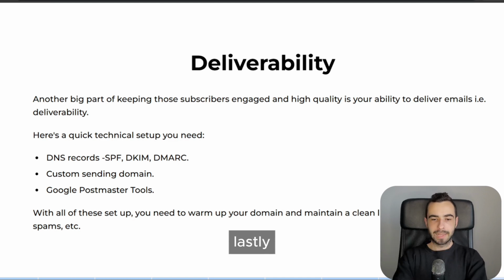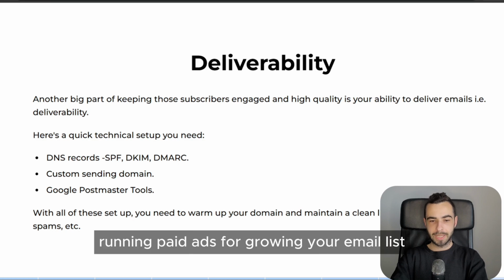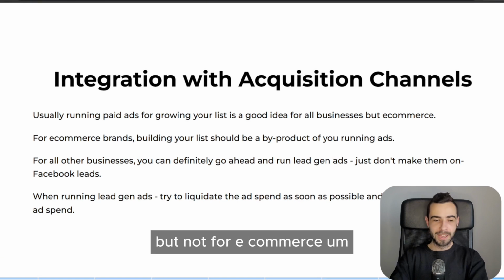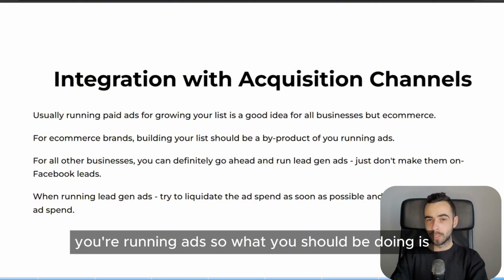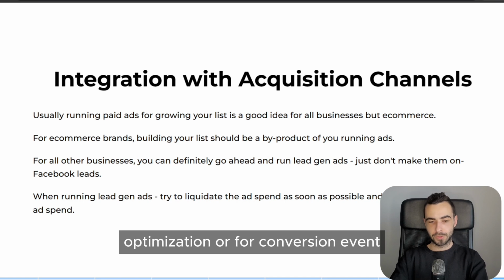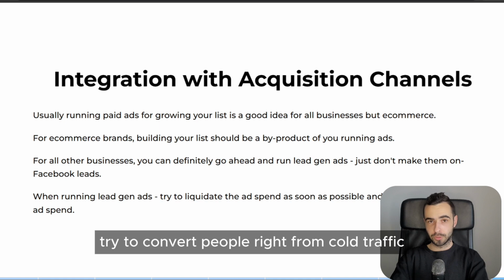Lastly, let's talk about integration with acquisition channels, because usually running paid ads for growing your email list is a very good idea for pretty much all businesses, but not for e-commerce. For e-commerce brands, building your email list should be a byproduct of you running ads. So what you should be doing is running regular ads for conversion optimization, for a purchase event, trying to convert people right from cold traffic.